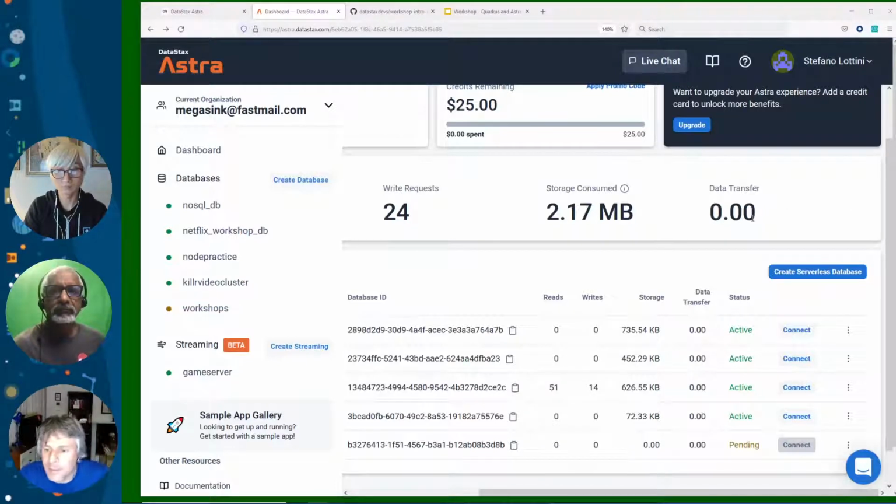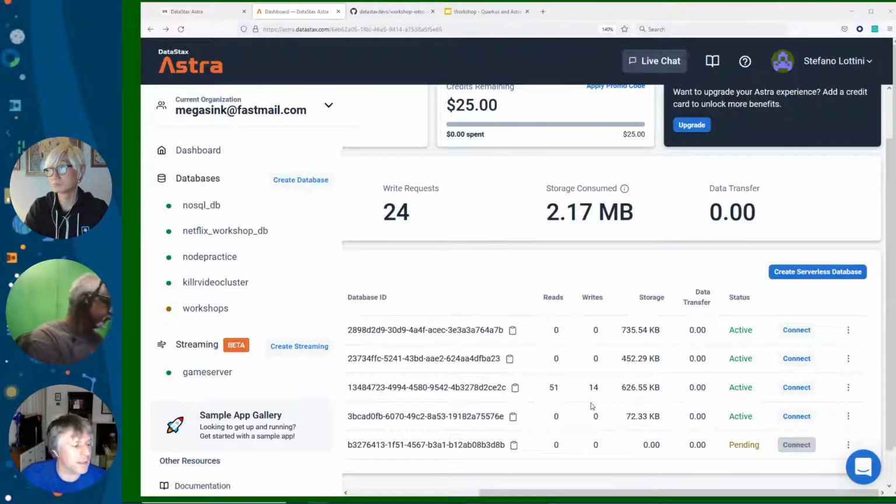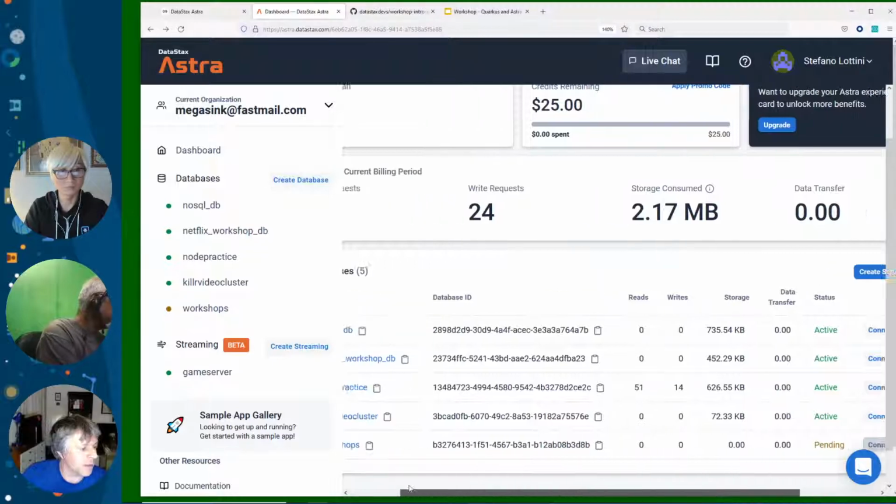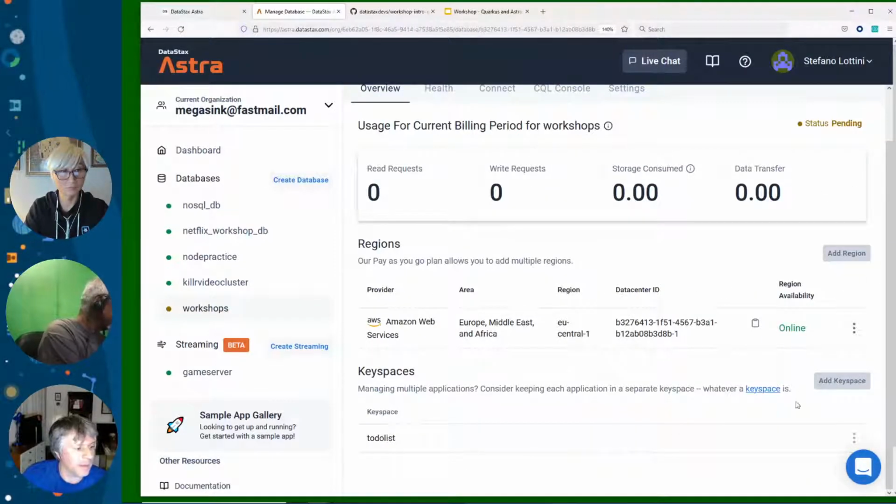Oh great, Prabhu, your database is there pending, and probably while we wait for you, my database will get active in 1, 2, 3 minutes or so. We just give you a bit of time. Now, for those of you who already attended other workshops, you might already have a workshops database, in which case you would be able to just open that database and add a keyspace. You click on the database and you will see a nice button, Add Keyspace, and there you would be able to create the keyspace called todolist.